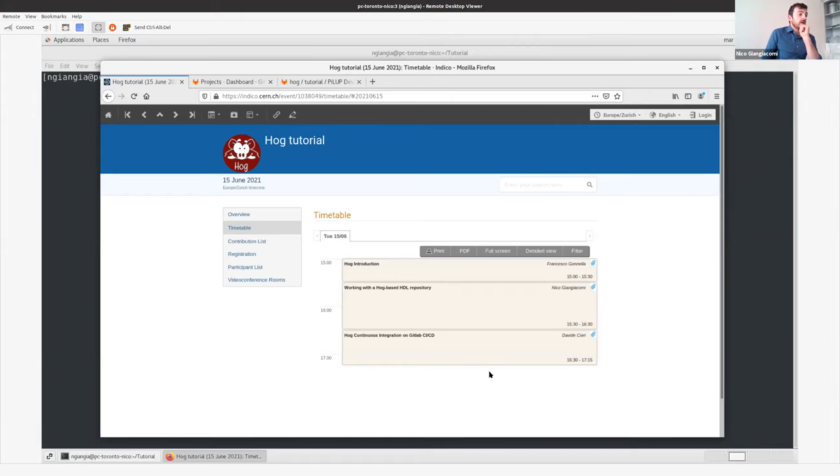Okay, so now I want to show you how to create a Hog project starting from an existing Vivado project. So I'm going to show you a couple of examples. First of all, if you have a Vivado project that is not yet stored on Git, so you have just the local copy of your project, and then a more realistic example, I will start from an old project I was working with years ago, and I will convert it into Hog. And we'll show you how easy that is, hopefully.